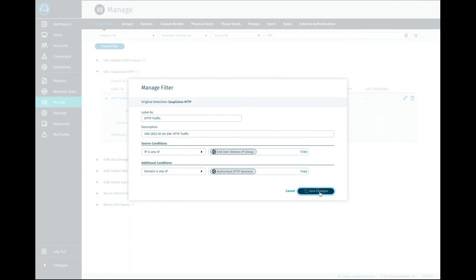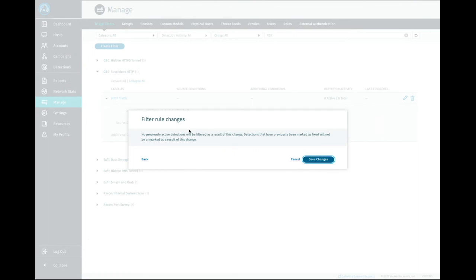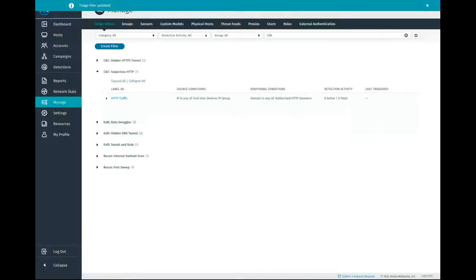So we can now save. And depending on the detection, if any have been caught by this filter, we will be able to see any detections that have been marked. In this case, we do not have any, so we can save the changes.